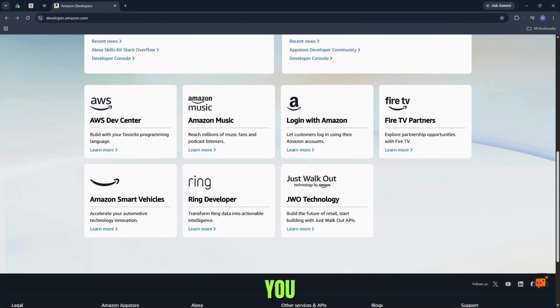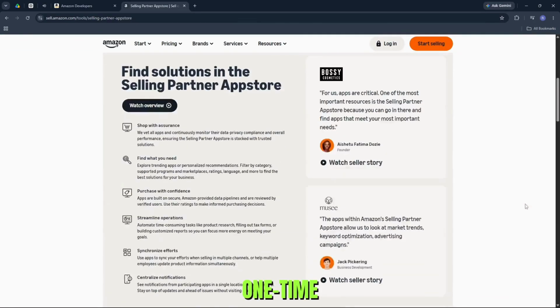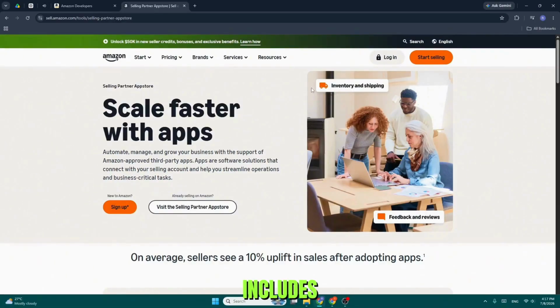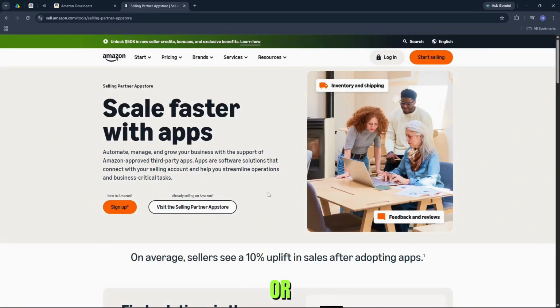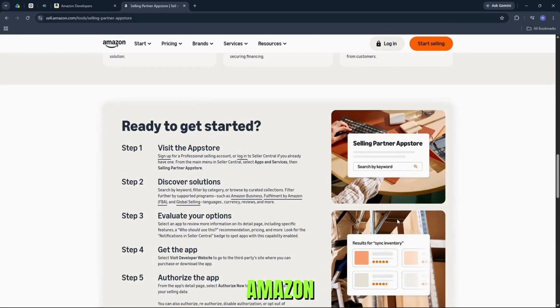Finally, decide how you want to monetize your app. You can publish it as a free download or set a one-time purchase price. If your app includes premium features, subscriptions, or digital content, configure your in-app products using Amazon's in-app purchasing tools.